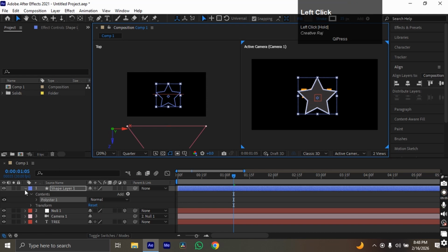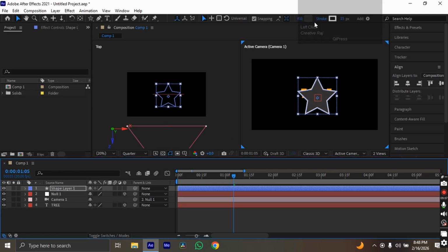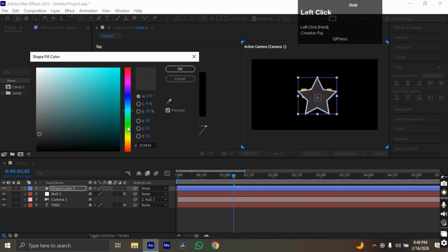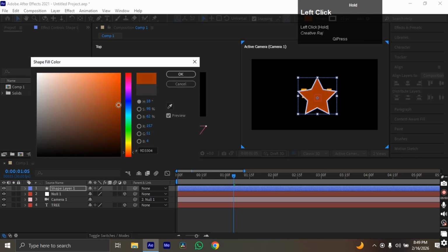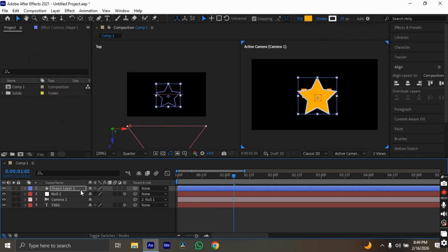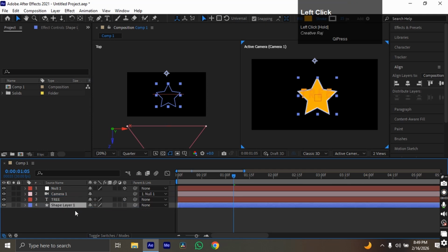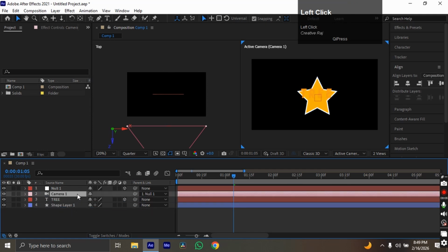Okay, forget it. Now change the color of our star, darker. Okay, now place it from here under the camera and null object. Now our animations look like this.